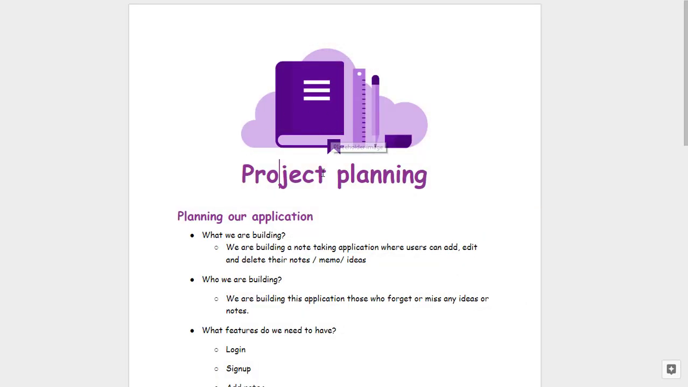So let's go. This is my project planning. Before starting any application, it doesn't matter the size or the complexity of the application, we need to plan it. The first thing that I will follow is requirement analysis, like what we are building. We are building a note-taking application where users can add, edit, update and delete their notes.